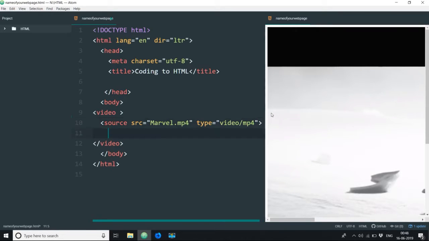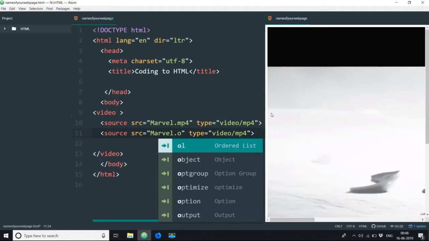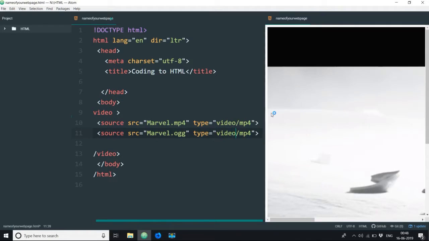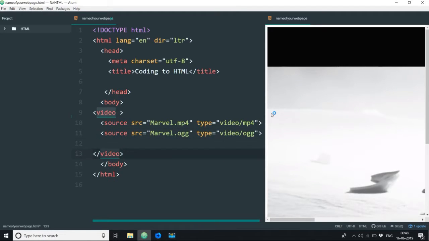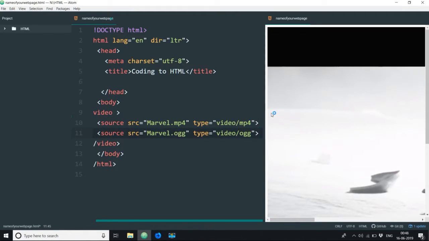So after that, I'm just copying the same thing. I don't have an OGG file, so I'm showing how you should enter it in your browser. So here, marvel.ogg format. So in the video type also, the value needs to be OGG. So like this, two video formats should be in your browser. So don't forget to convert the format of your video into both types and then upload it to your browser.